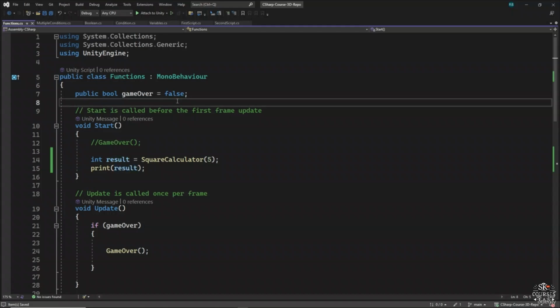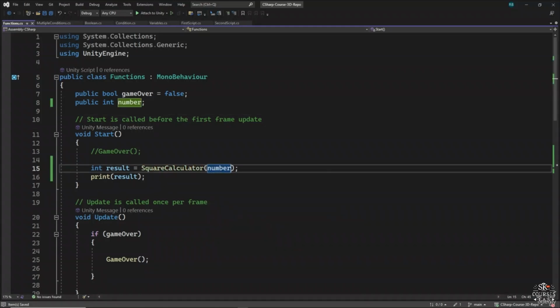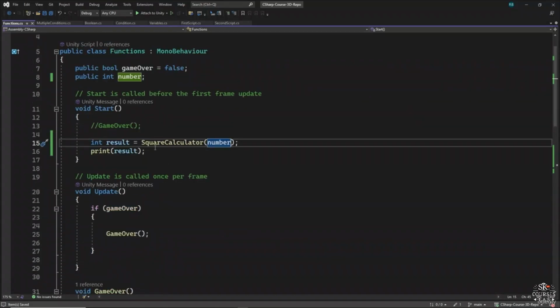So here let's create another new variable, and this will be a public int, let's say number, and whatever number we write in that, we're going to pass that number here inside this function. Okay, so now what will happen is whatever number we give here, let's say we give 5, we give 10, we give 20. So whatever number we give to this variable will be passed as a parameter to this function, and then this function will run. So the square of that number will get calculated, it will return that number, it will be stored inside the result, and finally the result will get printed.